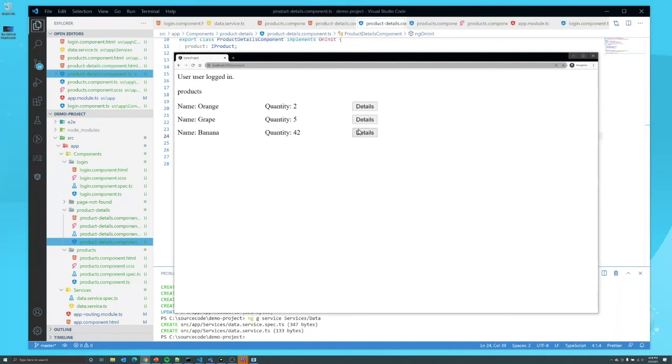Login, products page, details, name, quantity, location, aisle 3, product details.